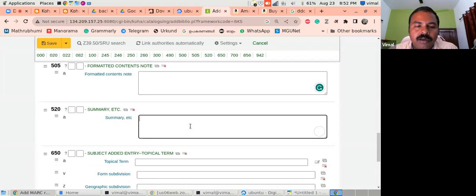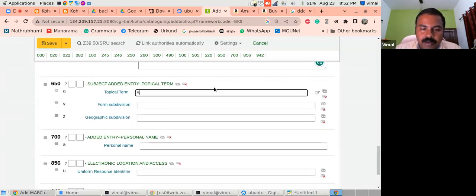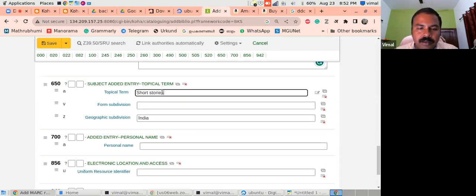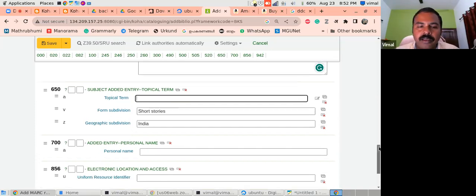Then, for the summary of the book, we can visit the publisher website and copy paste the summary. Then topical term, short stories, geographic subdivision India, short form subdivision. Keywords are not there. Keywords. Okay, fiction. The keyword, we have to enter it in 650. It will be in 650.